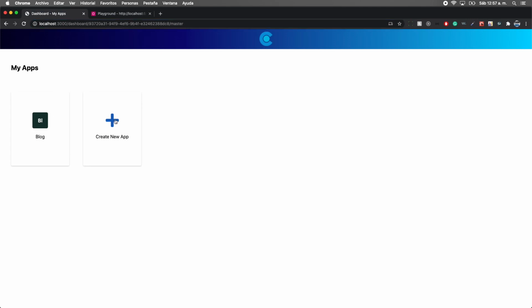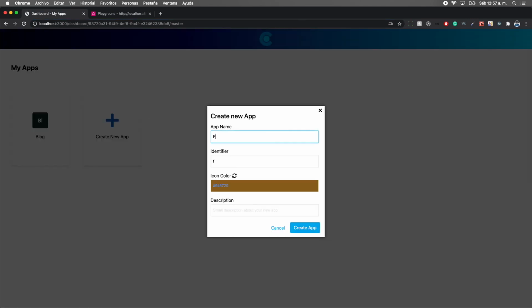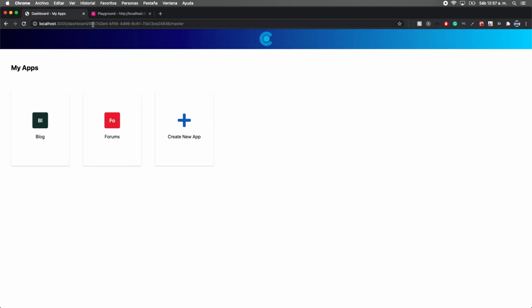So I can create a new one, say forums, for example. Then we choose another color, creating app. You see that the ID just changed to the ID of that specific application, and it's here. So later, when we click one of these applications, we are going to redirect to that part of the application. But for now, it's just the created app.